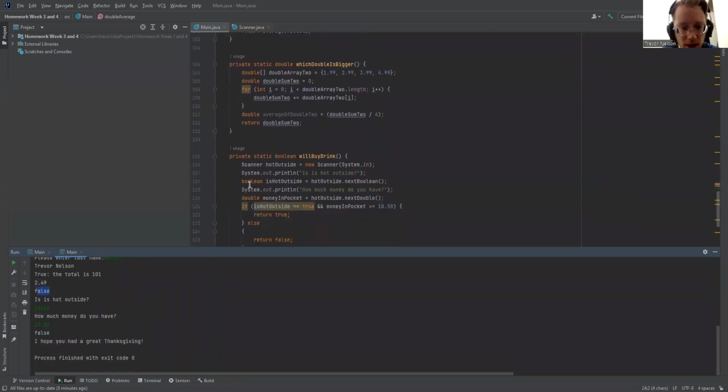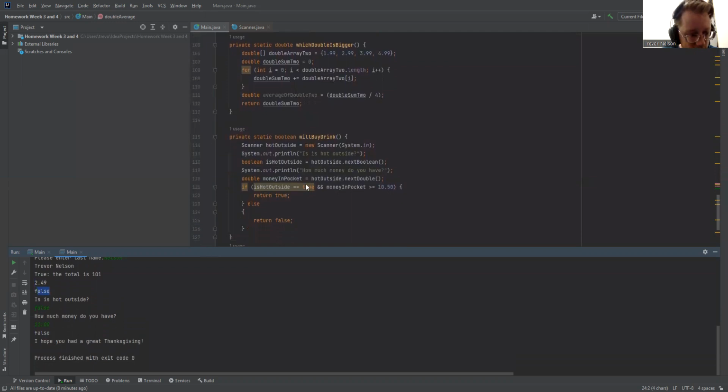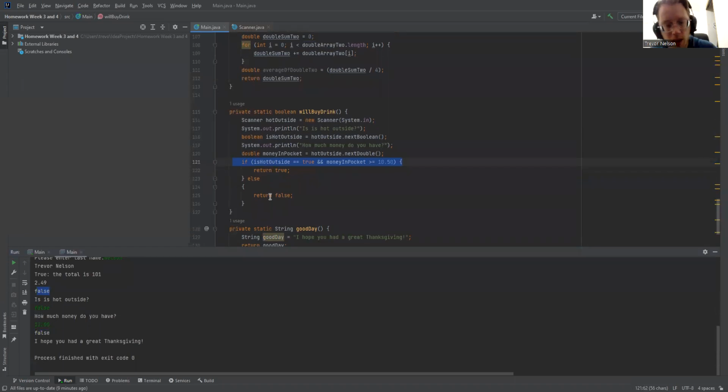One of the last ones is, is it hot outside, called willBuyDrink. So I got a scanner, hot outside, system asking is it hot outside, boolean isHotOutside, leave it up to the user input, system how much money do you have, also leave it up to input. If hotOutside is true and money is greater than 10.50, it will return true. If not, it will return false. It is cold outside, so as you can see, I put false and $11. I have more than $11, and it printed false.